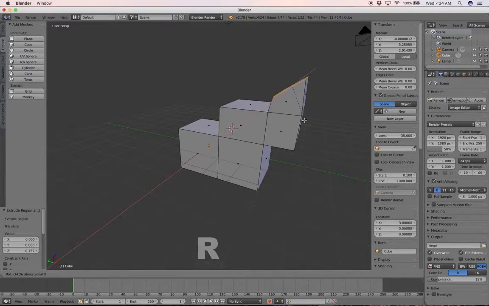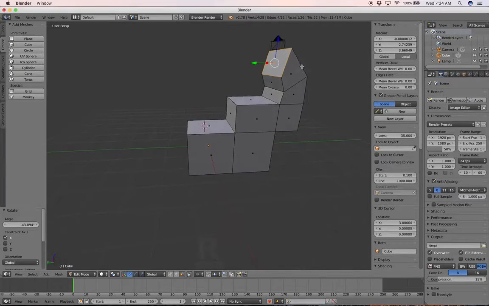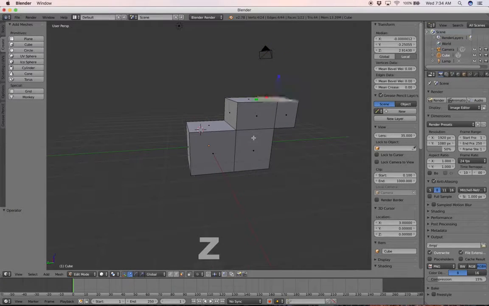Start doing that, and take that and extrude it, and then you can start creating some fancy structures here. All right, another thing that you can do, let me undo all this.